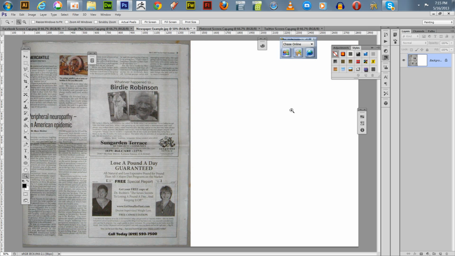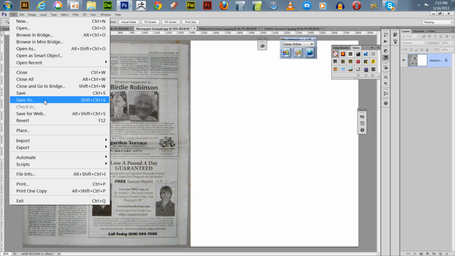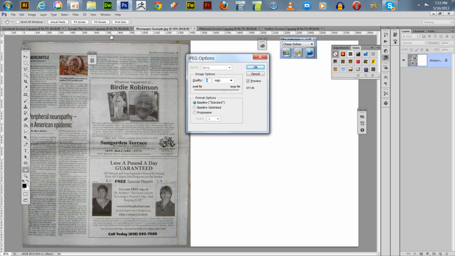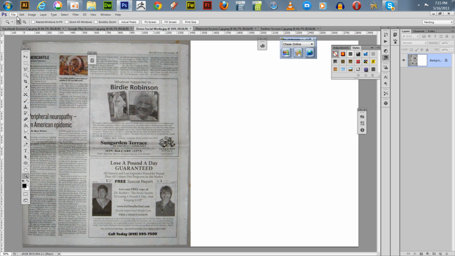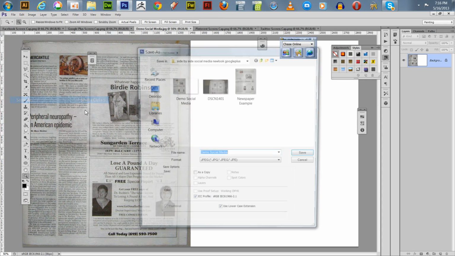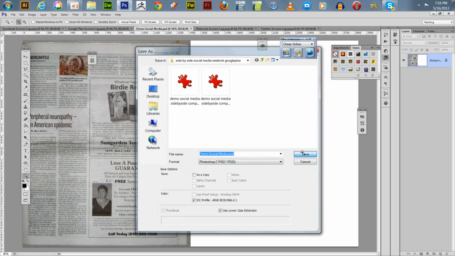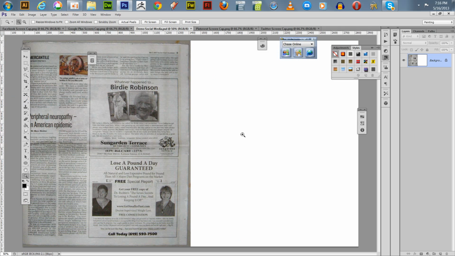Now we're going to save this as a PSD file just for purposes of this exercise. We're just going to call this demo social media. I think it's what I originally called it. Oh, and then I saved it as a JPEG. I need to save that as a PSD. I want to save that as a PSD. So we're going to say demo social media PSD.